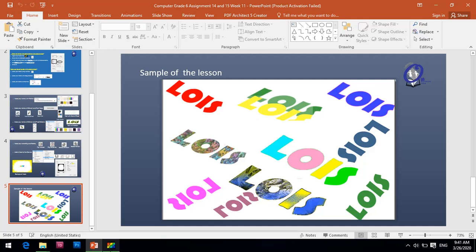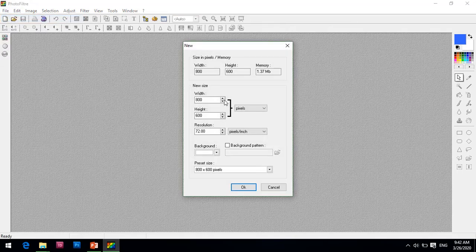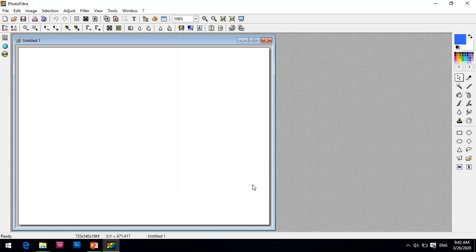Okay, now let's start. Let's open our program. We'll go to file, new, and as I told, we are going to select inches, and in inches we are going to put 10, and 7.50. Done. And we'll click. This is our window, and the first one is make your name using the text tool.